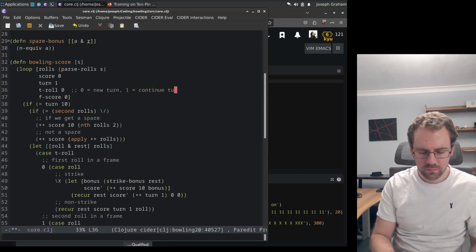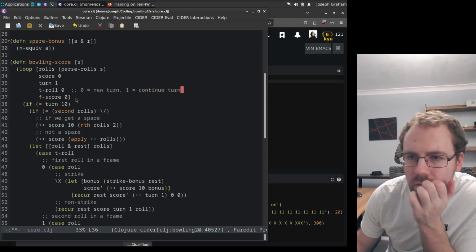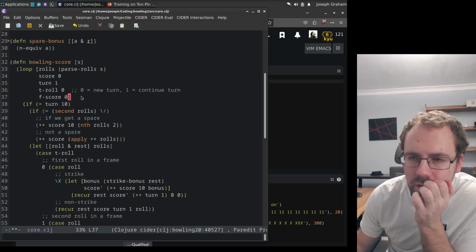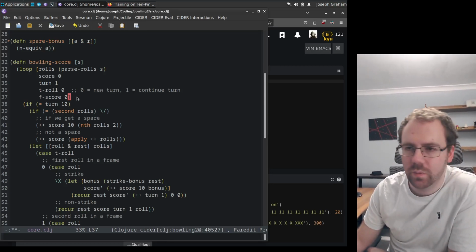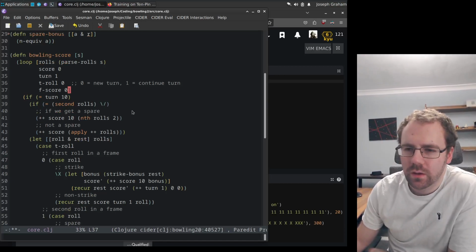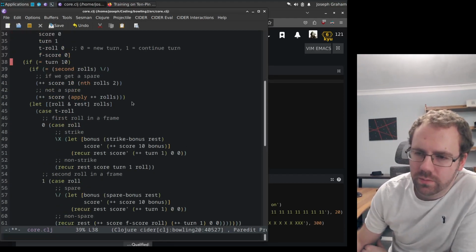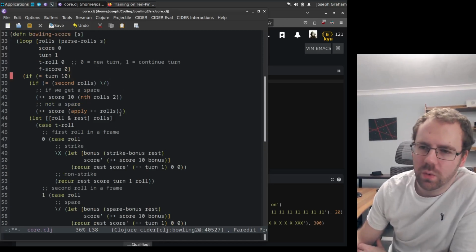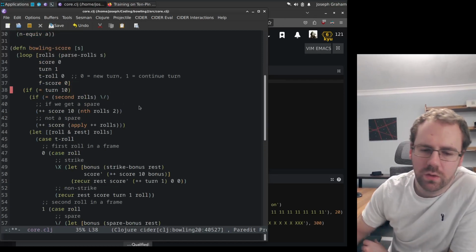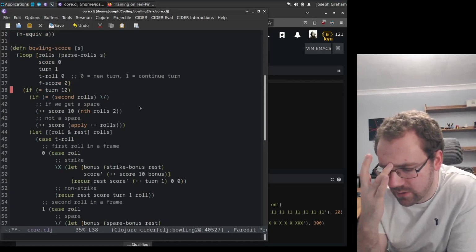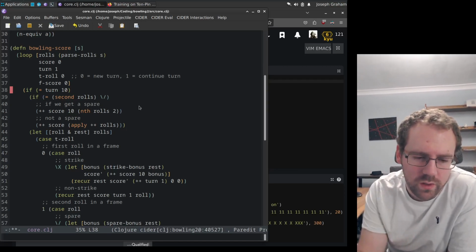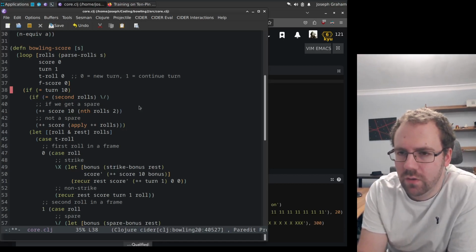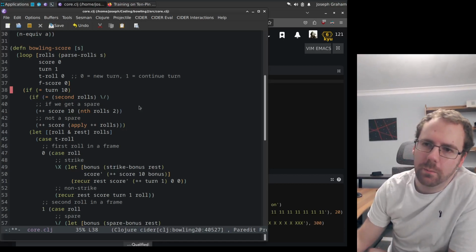And then F score. The reason we need this is because of the special case of the spare. Spares are messy. Every spare is the same essentially, because it doesn't matter whether you've got a 3 followed by a 7 or a 5 followed by a 5, the result is always the same.